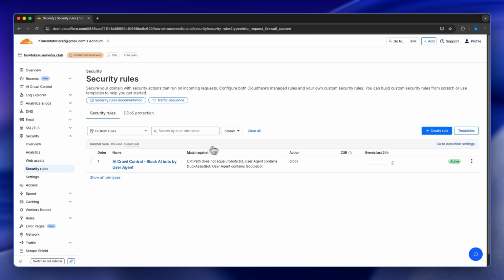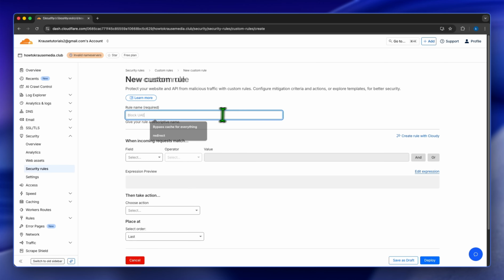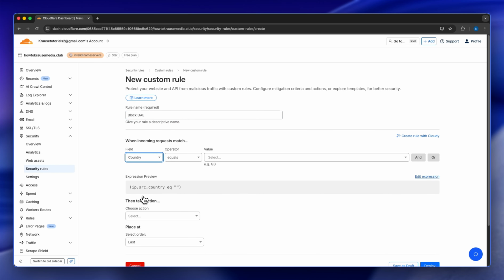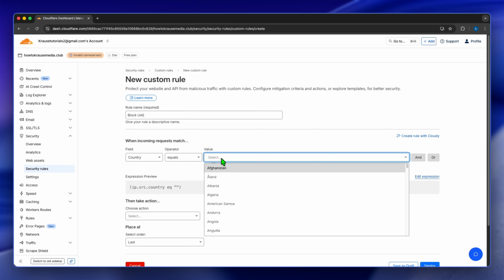Now, here we're going to create a rule to block requests coming from a particular country. So we're going to create a rule, create a custom rule. Now we're going to name the rule block UAE. We're going to come here and in the field, we're going to choose country and we're going to make sure the operator is equals to, and here we're going to write United Arab Emirates, which is the UAE.